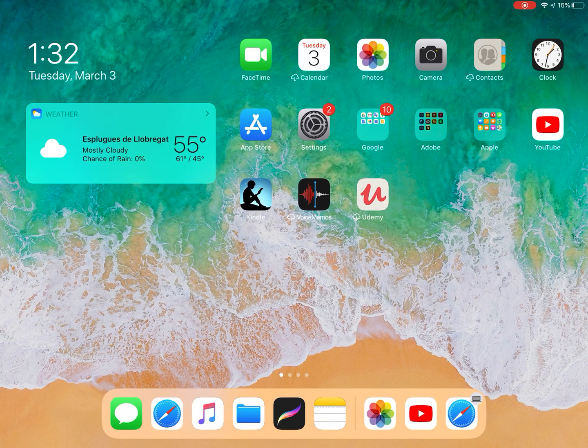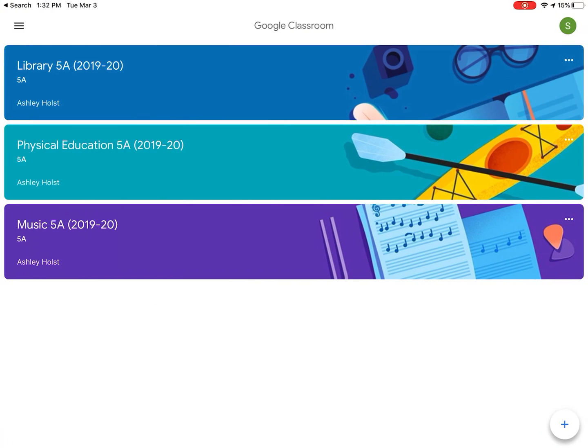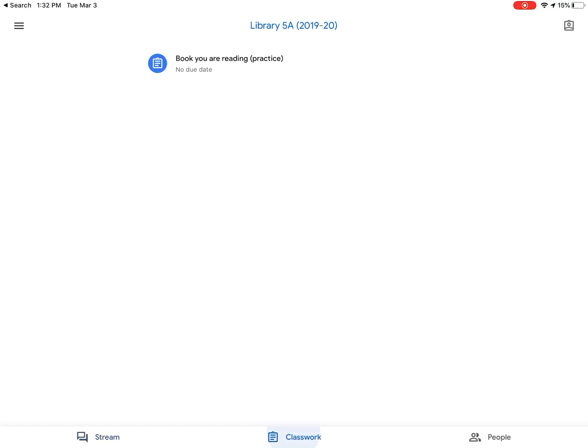I'm going to teach you how to enter a Google Classroom and attach a photo and add a comment. So let's go back into our Google Classroom. And this time you're going to enter into your library class. And again, we go to the middle tab to see what our classwork is for today.